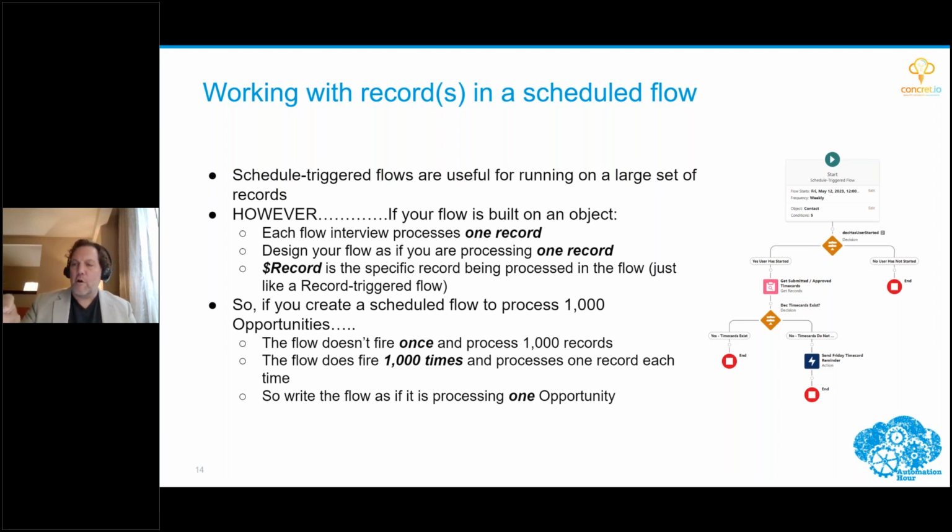So the first thing they did in their flow was they had a get, and they went out and got those records. That means you're going to process 1,000 records 1,000 times. So now you're updating like 1,000,000 records, which obviously is not necessary, inefficient, not the way you want to do it. So anytime that you've built a scheduled flow with an object, you're processing records one at a time, and that's how your flow should be designed.